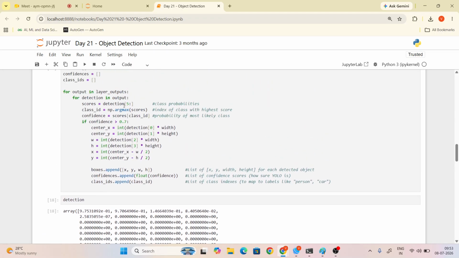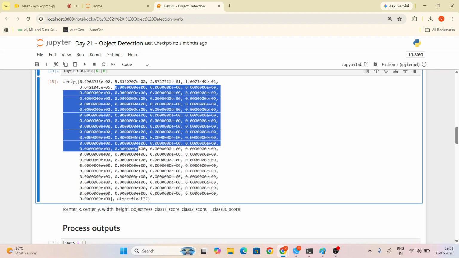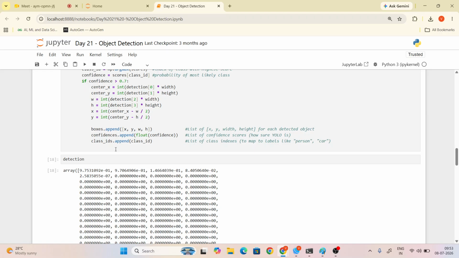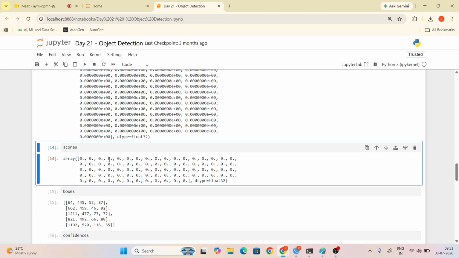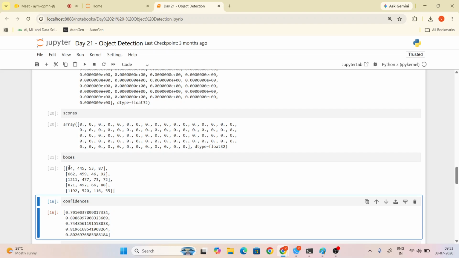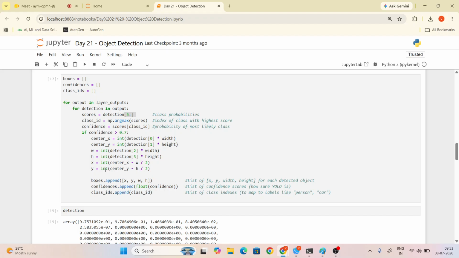Gautam, the score value is what? So start from 5 colon. 5 colon means it automatically returns these score values. And the next one is boxes, Gautam. So this is the box: the x and y, height and width.